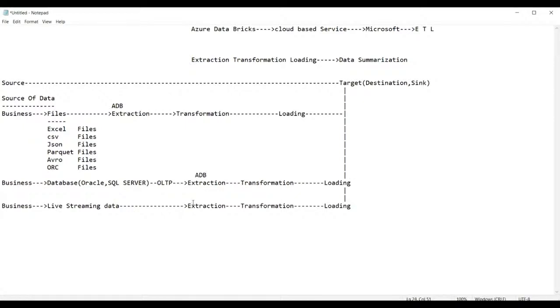Likewise, ADF is another service. Likewise, you can have Synapse as another service. These are the various services we can use. This is how exactly things work. Here, is everyone following or not, guys? Yeah, I want a reply from all of you.